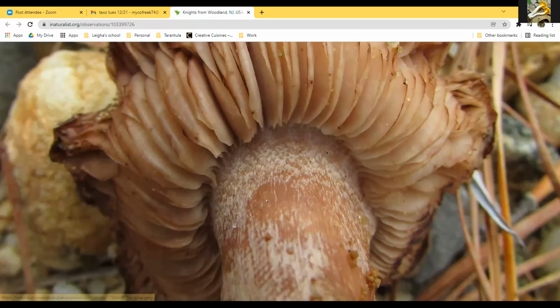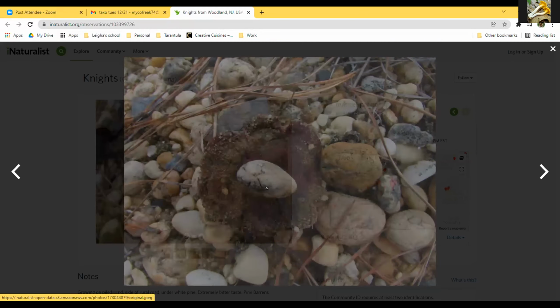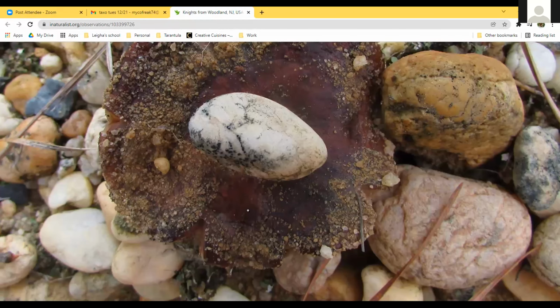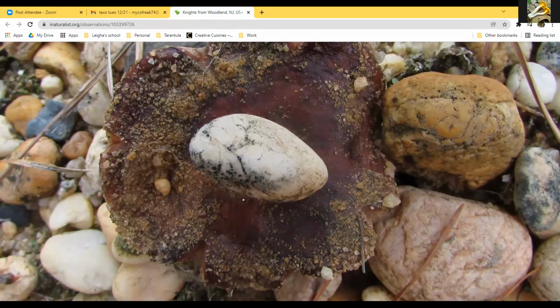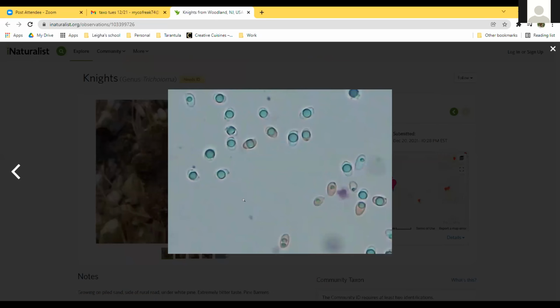On this one, you can see pretty well there are notched gills up in there. And that's how I found it, with that pebble on the top. Then I moved the pebble and took another photo. It's incredible. Those are the spores. The spores, the pebble Tricho.